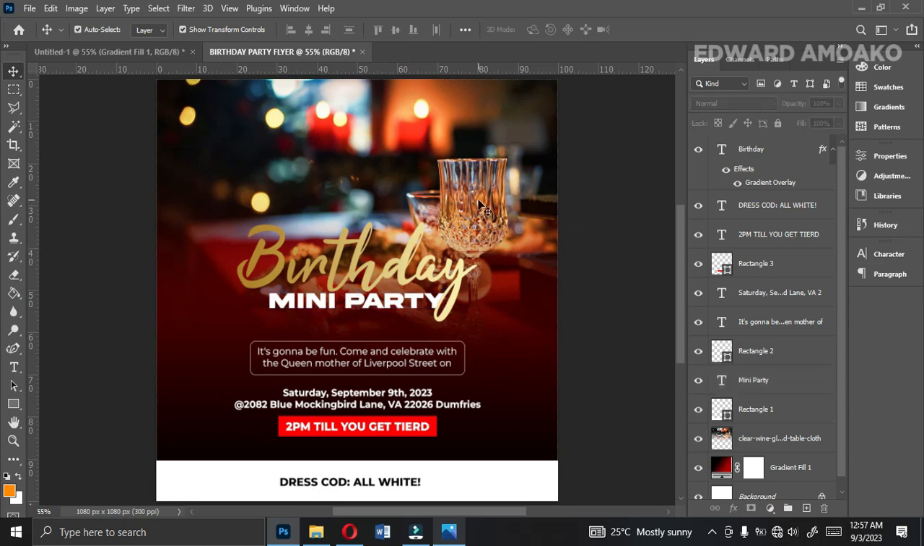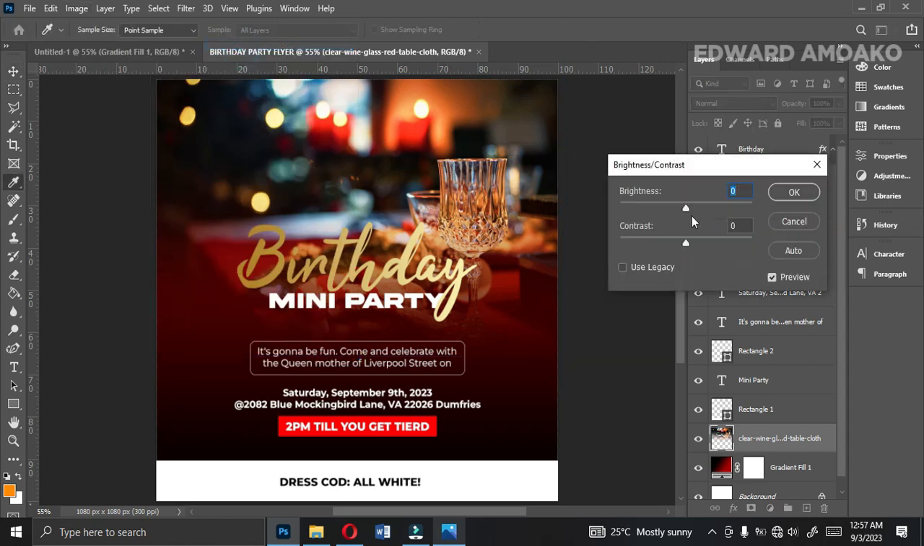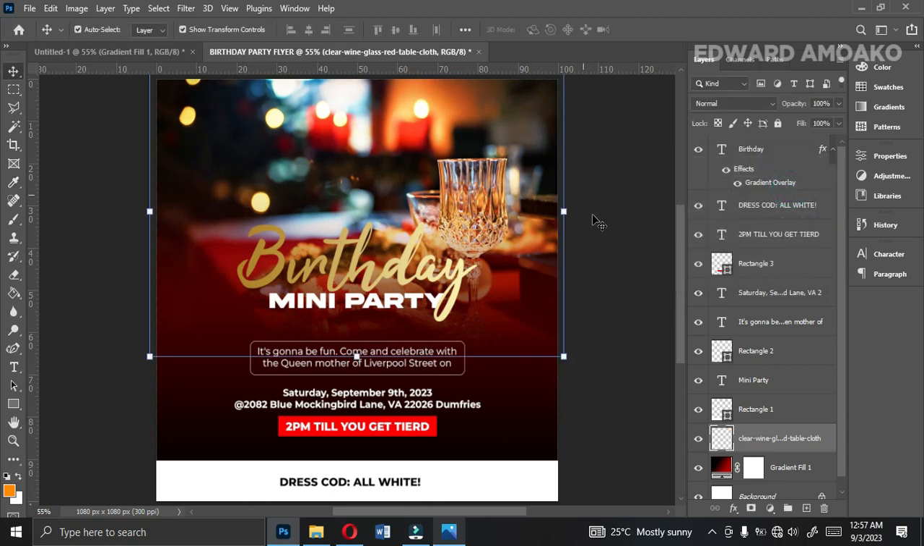Good. And then I'm going to select this and then go to image, go to brightness or contrast, and then I'm going to brighten the image, play along with the contrast a little bit. So that is it. This is what I have. Good. Then let's go back to our design.